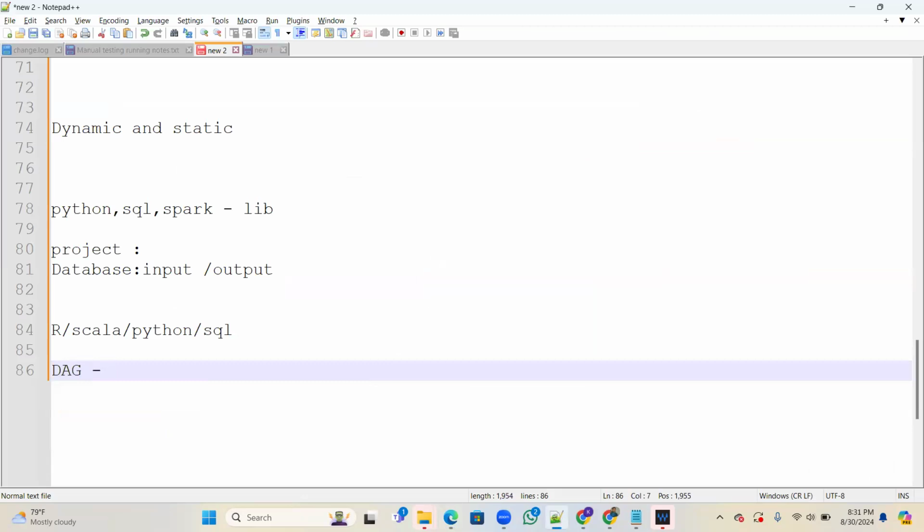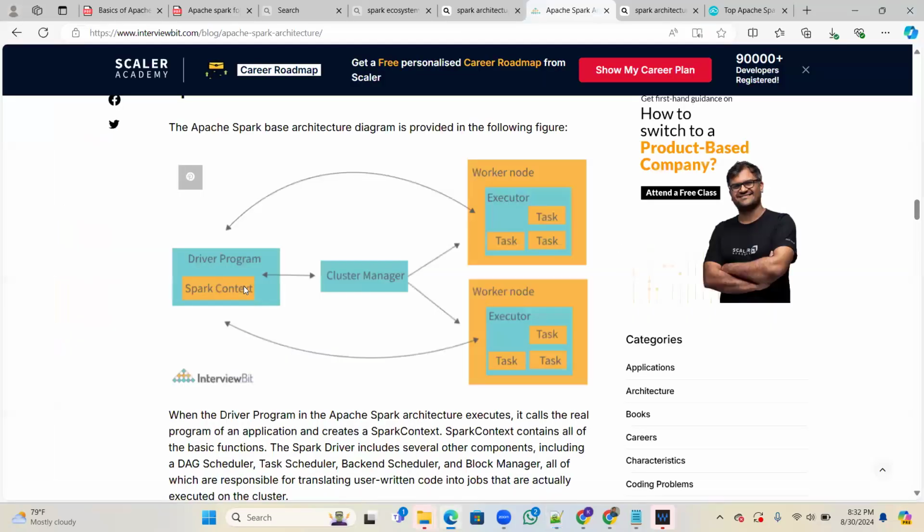DAG is nothing but a directed acyclic graph, where all the transformations will be executed. It will store the data lineage. It's the same as the components we have in the cloud, in AWS. The same DAG is used here.